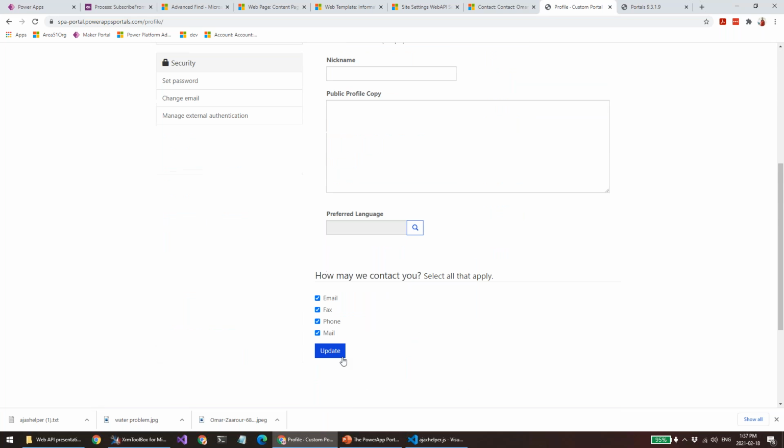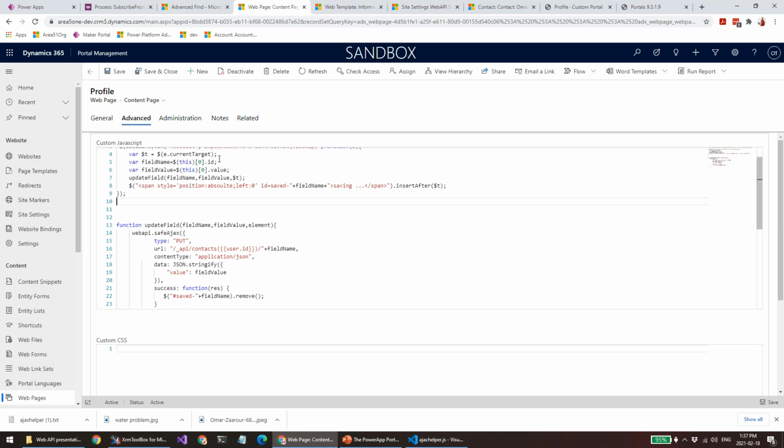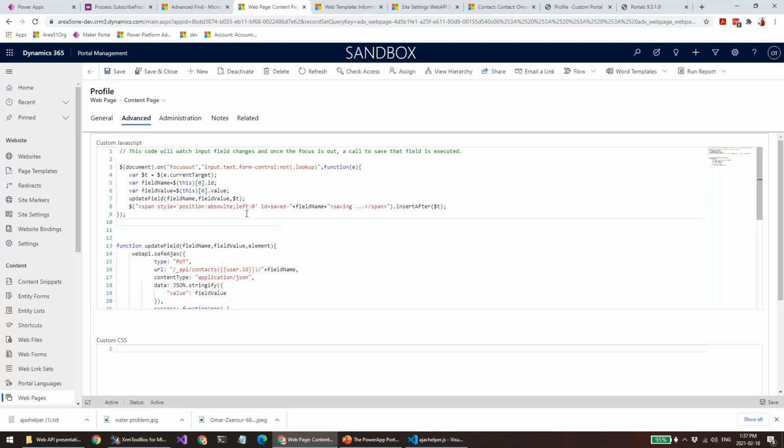So I don't need to click update, because I put some JavaScript behind the scenes that takes the new field value and issues a put request to the Dataverse to update the last name. Just to take a quick look at this, this is the profile page that I was in, right? I did this here on the focus out of any input. That's not a lookup because I just want text fields for now. Get me the field name, the field value, and issue this update field. Okay, and show a little saving below it while it's saving.